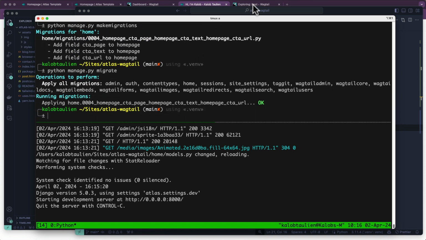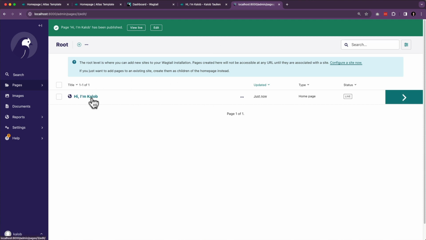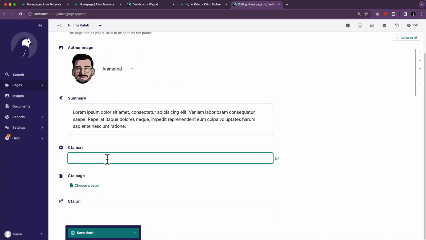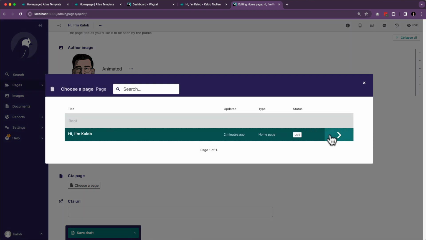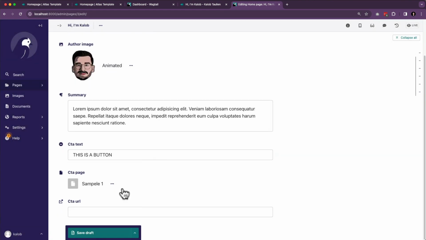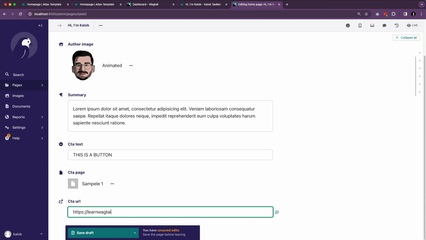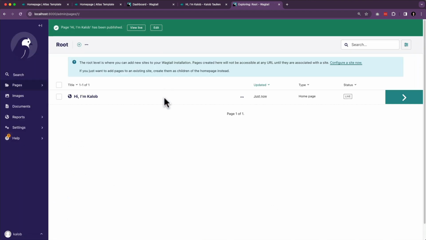Migrate. There we go. Cool. Let's go ahead and edit our page again. We are now going to see we have CTA text. I'm going to say this is a button. And this button is going to go to another page called sample one, and the CTA URL is going to be https://learnwagtail.com. And we're just going to see how this works.